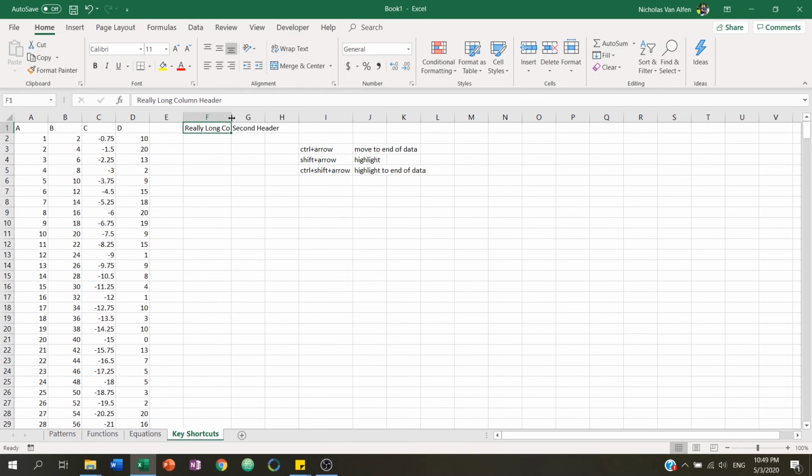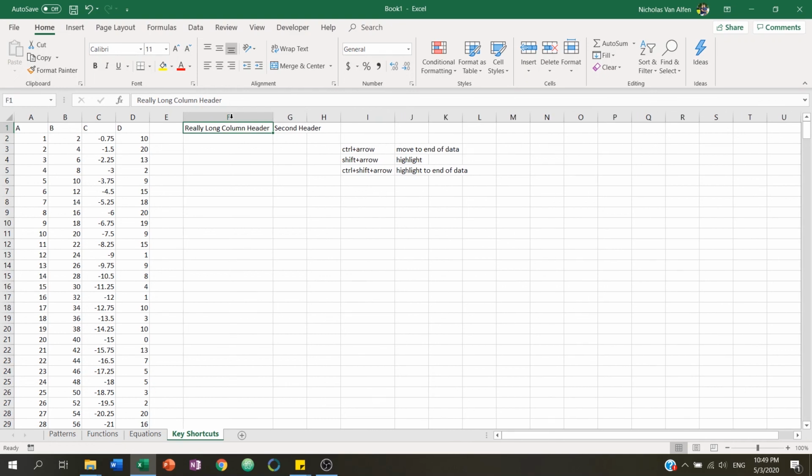But if I move my cursor so that it is on the boundary between these two columns, my cursor will change from this plus into this thing. It's a vertical bar with an arrow pointing in either direction. If I double click, it will automatically size to the largest thing in that column.